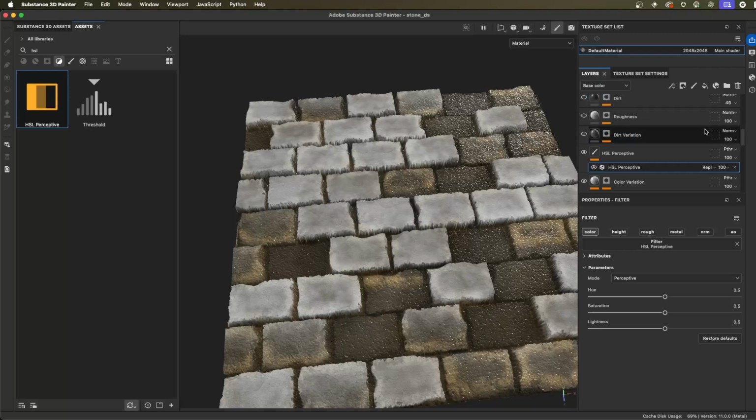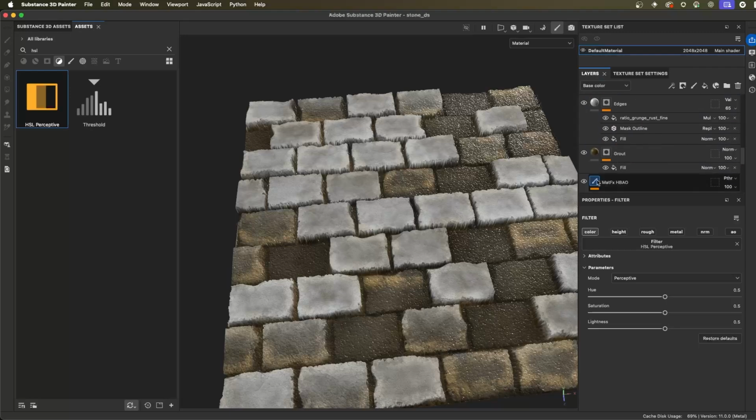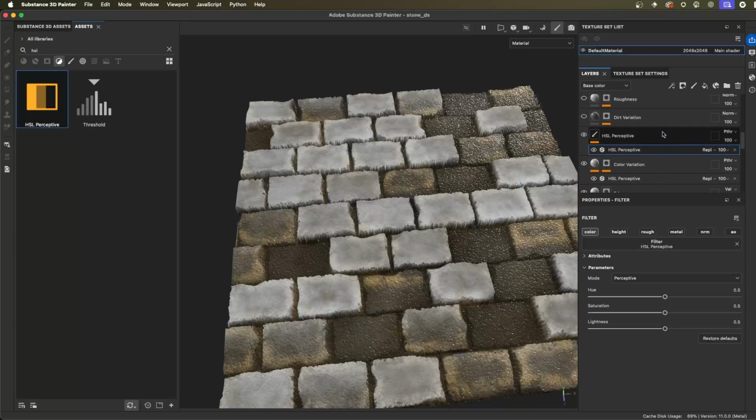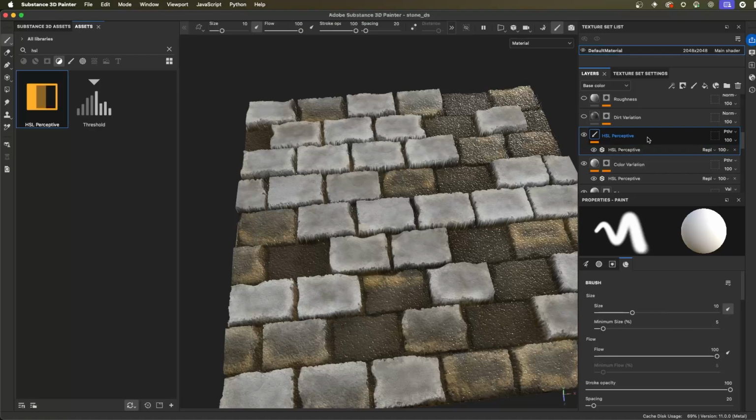Everything's set to pass through. Remember, pass through is taking all the layers below, passing them up through and parking them right here. So it's like a collection box, right? All that data's there. Works just like an adjustment layer. So you can do that.